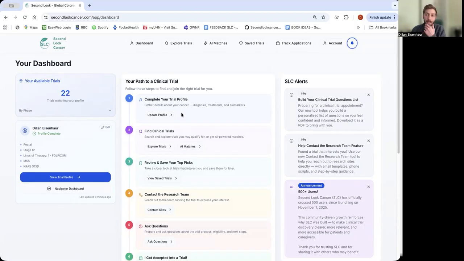So this is your dashboard page. It's relatively straightforward. Once you get here, the first thing you're going to want to do is create your profile, or your trial profile, or update it. Mine's already complete, but for the sake of demonstration, we'll go through the process really quickly.